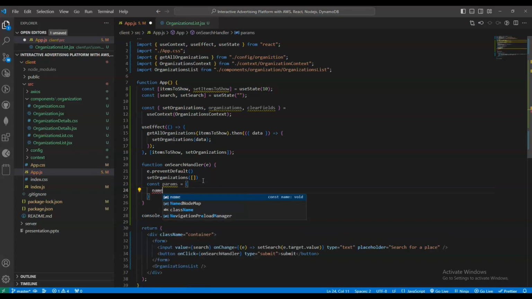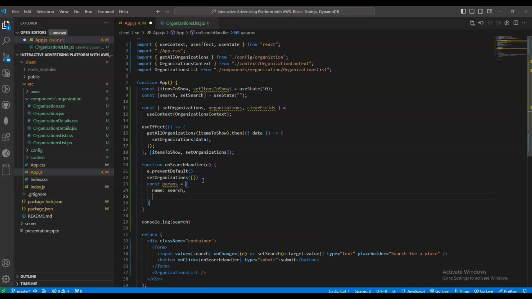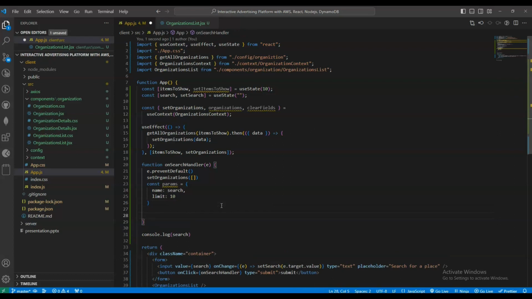In params, name will be search and limit will be 10. It means that if we find something with a similar name or places which contain a substring of something, we will limit it to 10. But in our case, we will search only by the entire name, by the entire match.